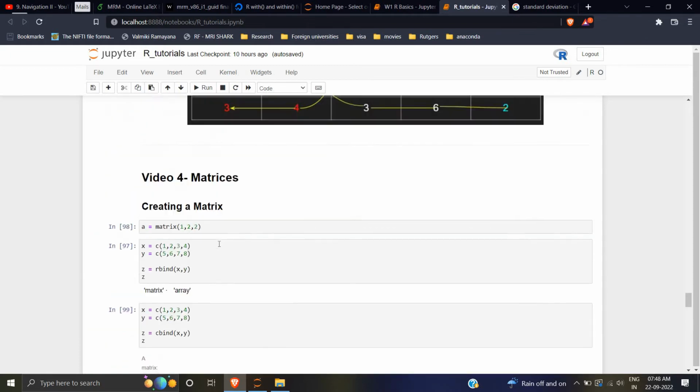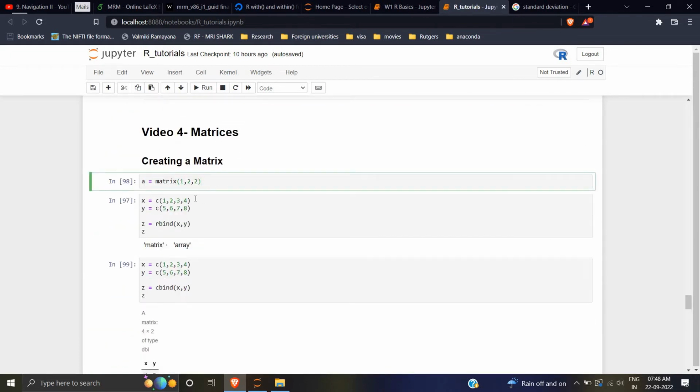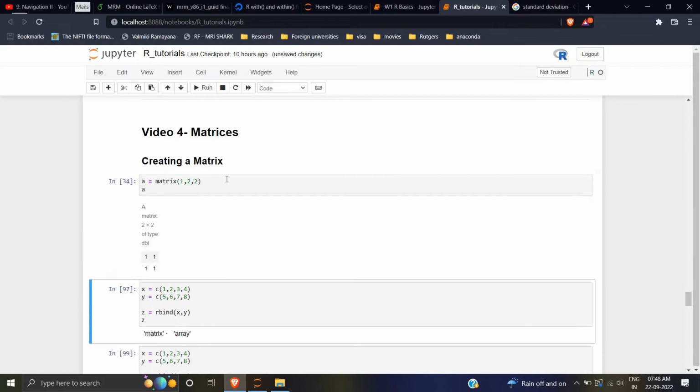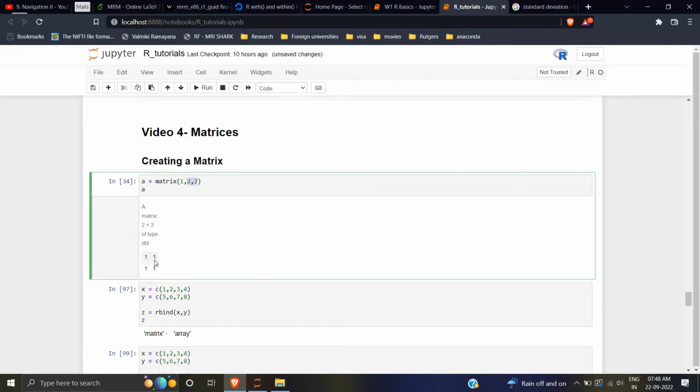Let's get started. Creating a matrix is very easy. You just type matrix, then what elements you want in this matrix, so just one for this case, and this is the size of the matrix. When I do this, you can see there's only one, and the size of the matrix is 2 cross 2.